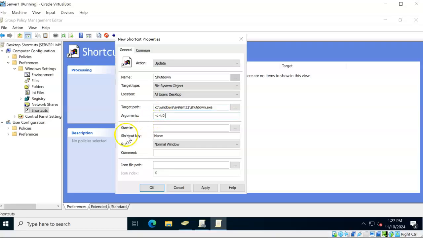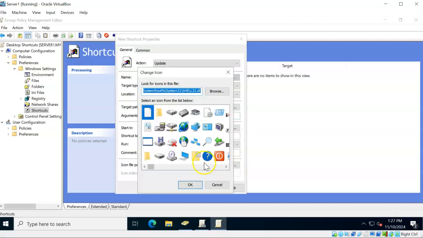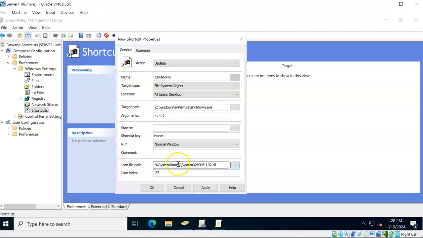And I'm going to put in these arguments. -S means shut down. -T means time, don't wait. We're going to wait 0 seconds, which means it's going to immediately shut them down. Well, what fun is a shortcut if there isn't an icon? So we click OK and look at all these icons we have. Well, I usually pick this one just because it looks like you're turning the power off, which is what shutdown does. Now, one last thing.